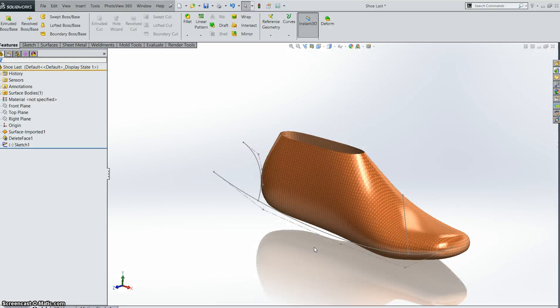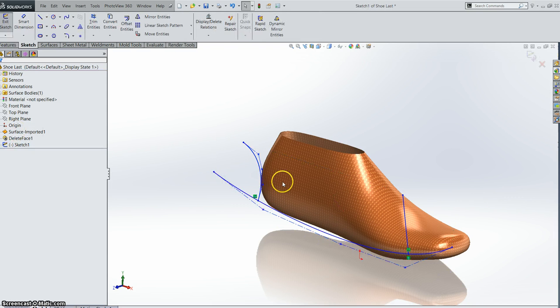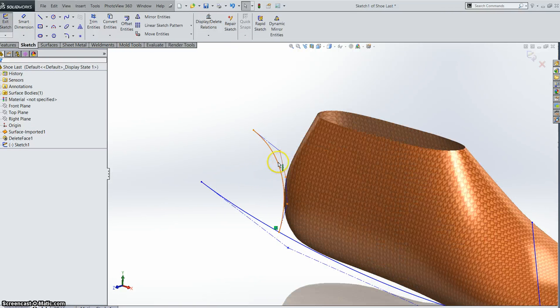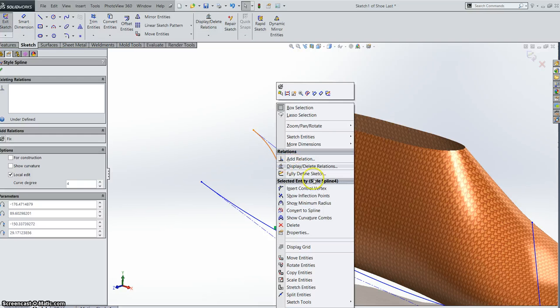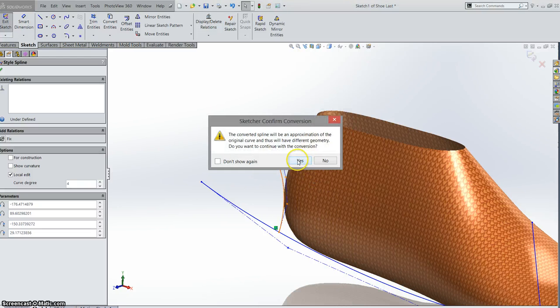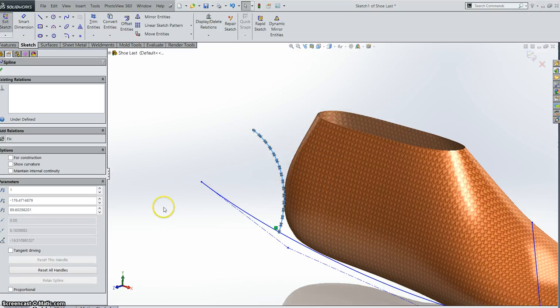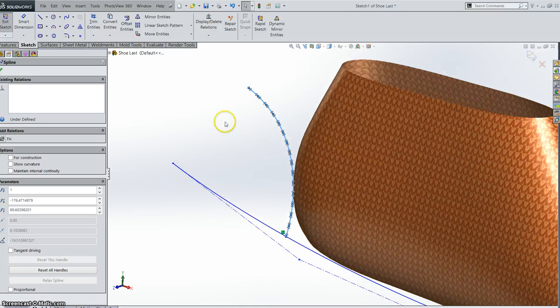Okay, so here we are in SolidWorks. And what I'm going to do first off is show you how to change a style spline to a spline and vice versa. Let's have a look at this sketch. On the end here we have a style spline. If I right click on our style spline, there's an option to convert to a regular spline. If I right click and convert to spline, it's okay, it's just telling me it's going to be an approximation. It creates all our handles and all our points.